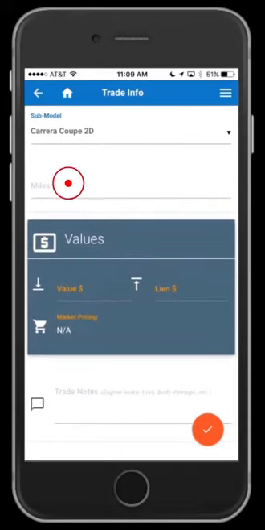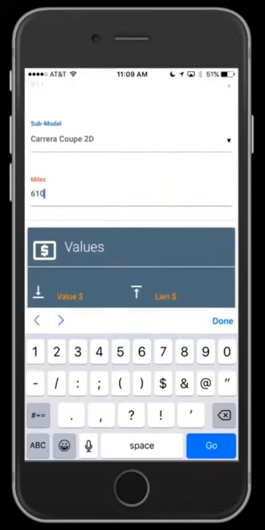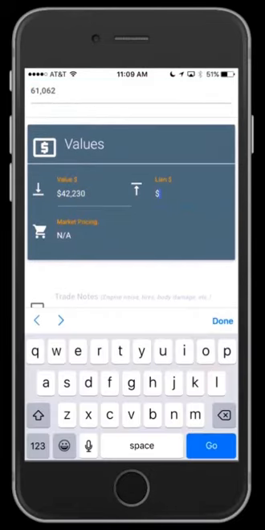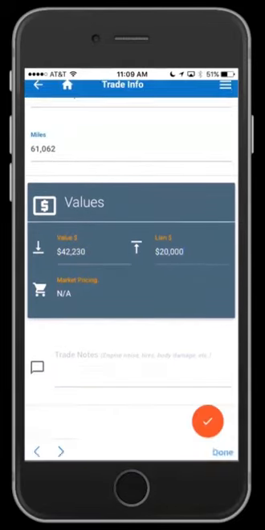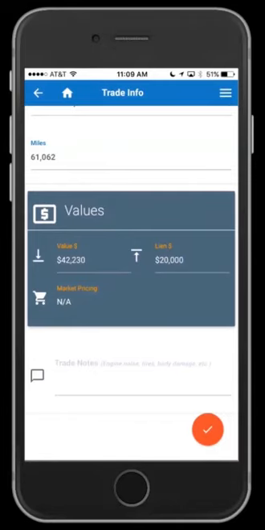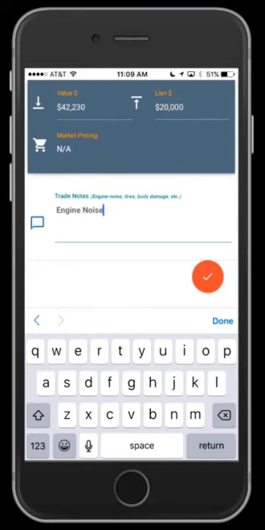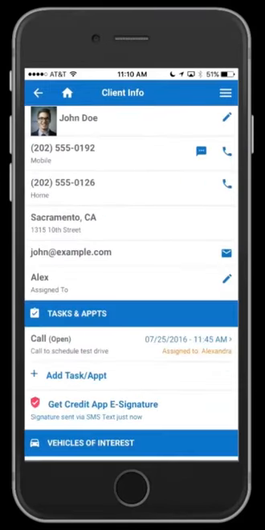Below, you can input information on the vehicle's miles, trade value, and lien amount. You can also see local market pricing if available. Add any notes about the trade at the bottom of the screen, and then click the red check mark to save your changes and return to the client information screen.